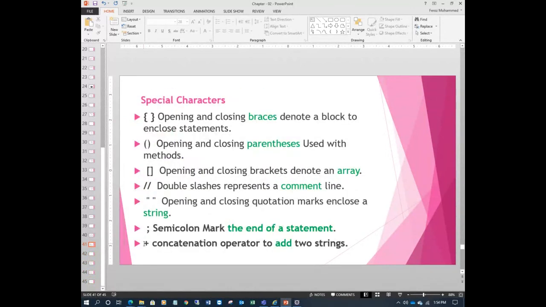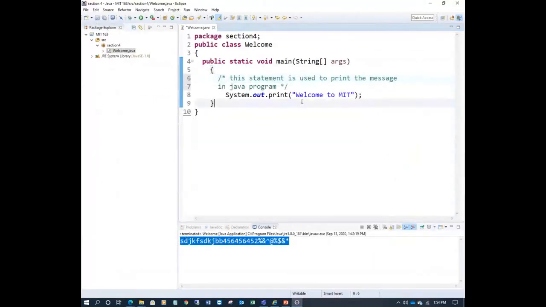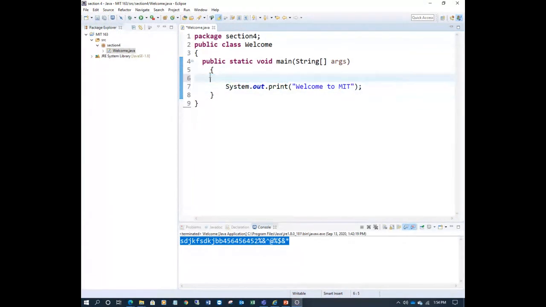Remember this plus concatenation, right? So let's see another simple example. I will remove the comments to make our program short. Now I want to display one more message here. Control C, Control V. Welcome to MIT. Welcome to COIT. I want to print these two. Just save the program and run it.